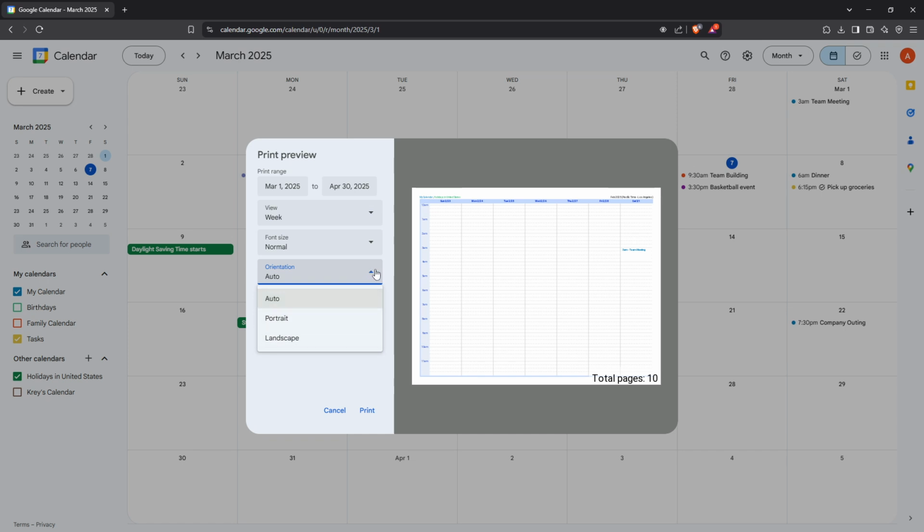Orientation and color are also choices you need to make. Decide if you want your calendar in landscape or portrait mode and whether you prefer a color version or a black and white one. This decision might depend on whether you plan to print it or keep it digital. Remember, getting these settings just right can make a significant difference in how clear and useful your final PDF will be.